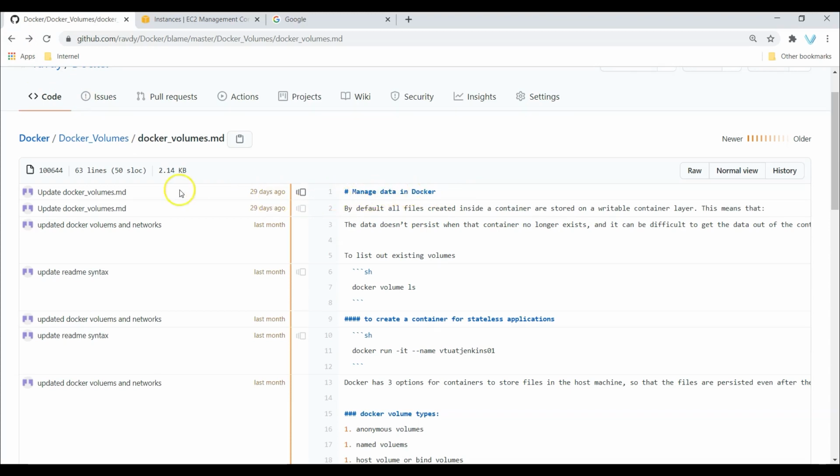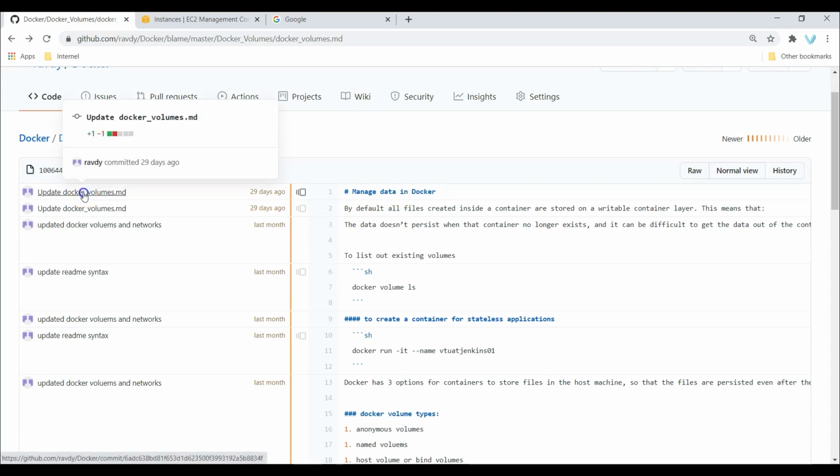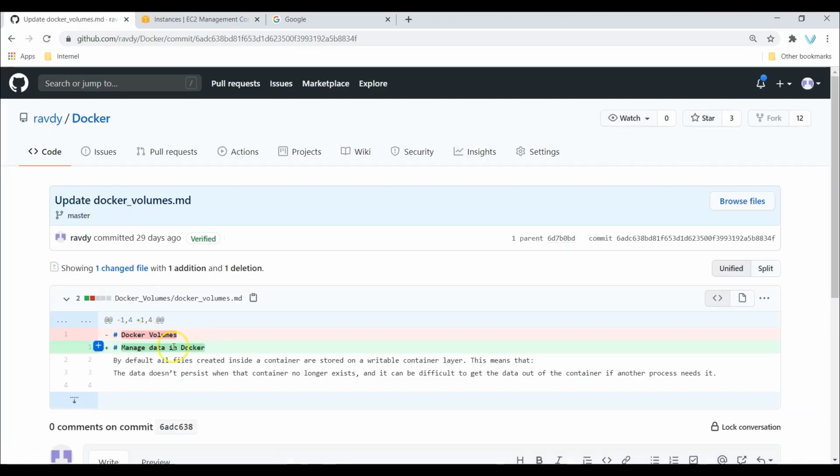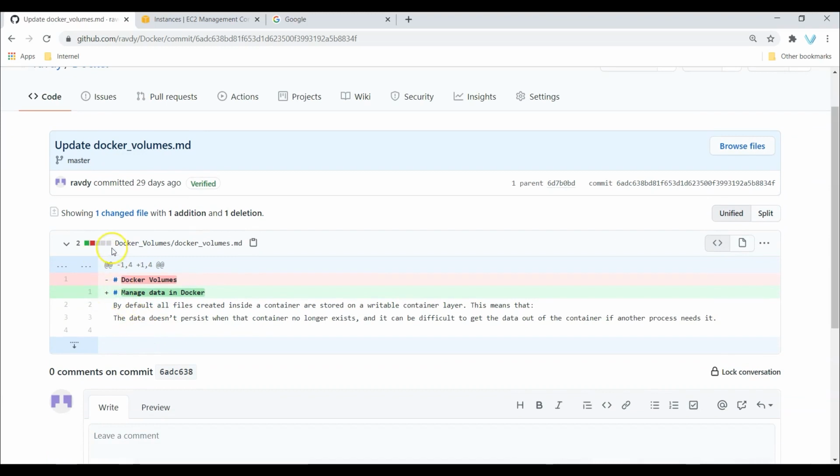So this is how you can do it, and if you want to see what other changes I have introduced with this one, you can just click on this commit. It takes us to our commit. You can see here clearly, there were two changes, one addition and one deletion. So we have deleted Docker volumes and added manage data in Docker. Nothing but we have done only one change with that commit, that is, we just updated this line. So this is how we can identify who has done the changes to the file by using GitHub as well. This is equivalent to the git annotate command.